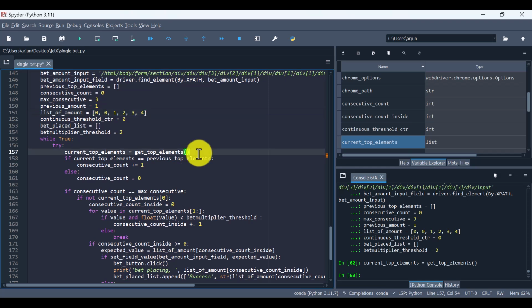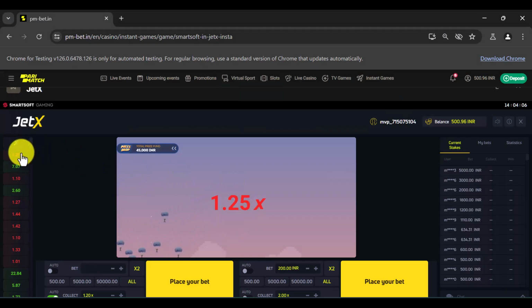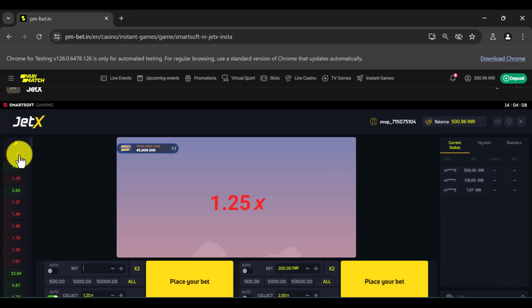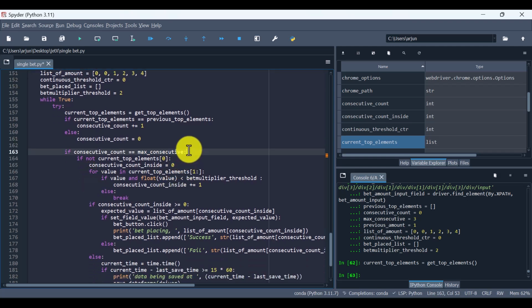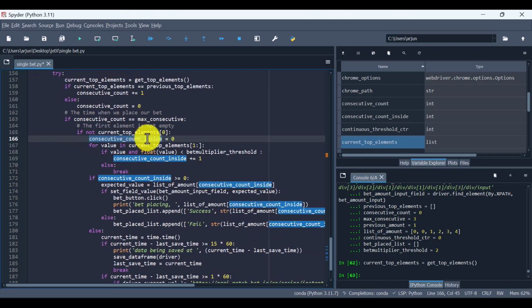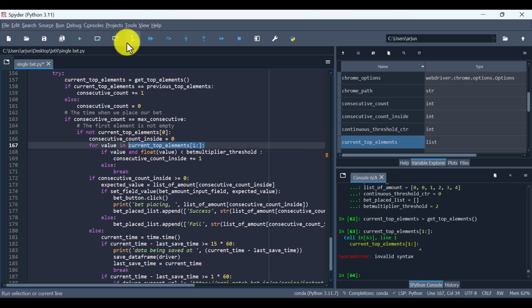The critical part of this loop is when we check if the consecutive count has reached the maximum consecutive threshold. This indicates the same top element has appeared consecutively for a specified number of times. Whenever this condition is met, I increment the counter, and I've kept this threshold as 3. Here we are checking the previous jet crash data, and if the value is greater than a threshold which we have defined, we increase this counter.